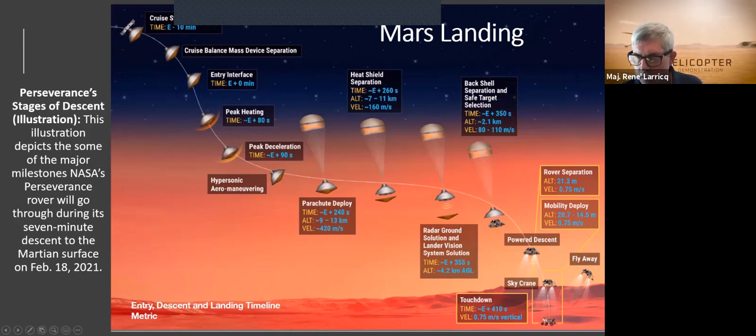And as soon as it senses that the rover has touched the ground and there's no more pull on the cable, it cuts that and it flies away, and it crashes away from it so that it doesn't interfere with the rover itself. So it took about 7 minutes from the time it entered the atmosphere until it actually touched down safely on the ground.